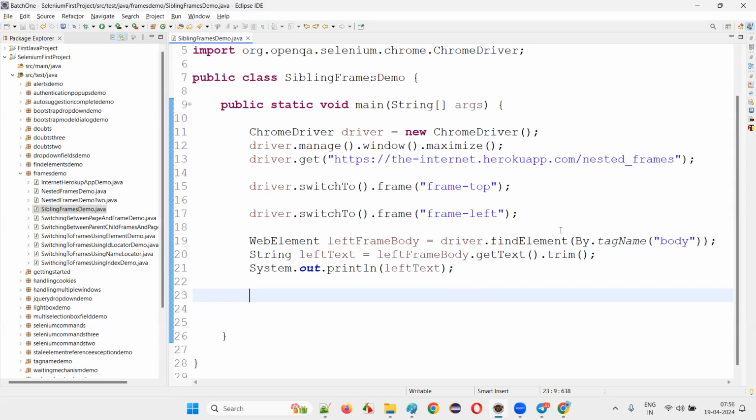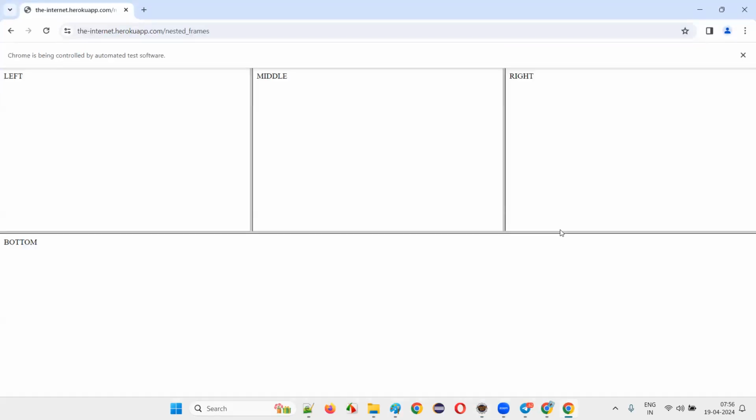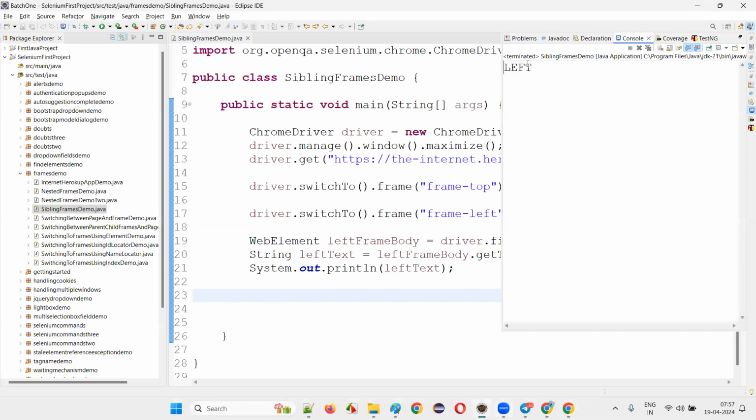I've run the script, and observe what is happening. So just go to the Eclipse IDE and see. Did we retrieve the left text? Yes or no, guys? Did we retrieve the left text from the left frame, which is part of the parent top frame? Right? We got it. Now, is it clear for everyone or any confusions here? Guys, is this clear so far? Everyone type C in the chat box if this is clear.